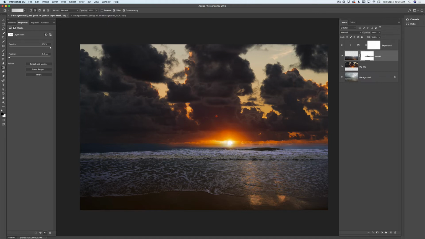We will fix it. Simply switch from a black to white color and paint back areas you think you painted out more than you wanted, just like this. And voila, guys, now I have very smooth transition. But I would like to add a reflection of my sky to my ocean.